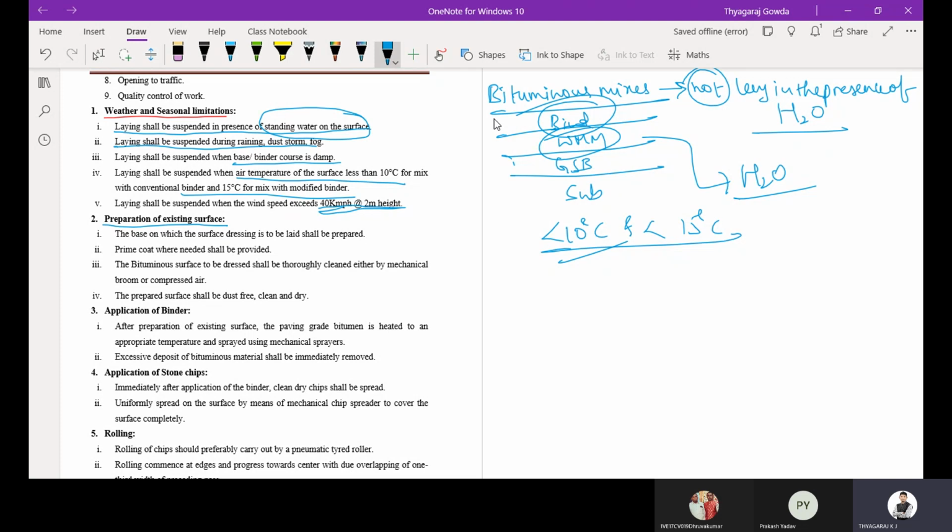So these are the general points you have to remember, that is, when you are going to stop laying of the bituminous mixes. That is during rainfall. We have to stop.